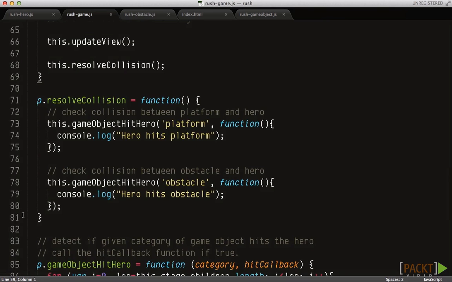In the next video, we'll see how to make use of the new collision method in order to create a new kind of game object that lets our hero collect those objects as a reward.